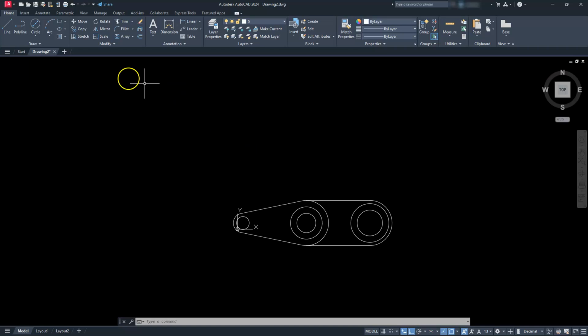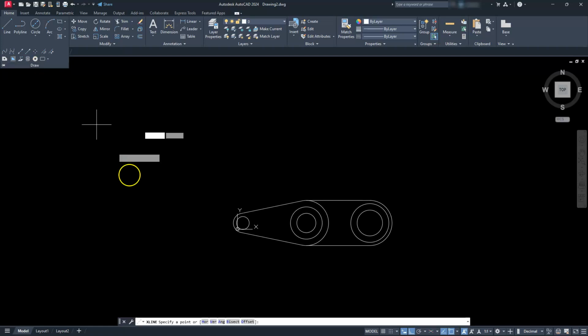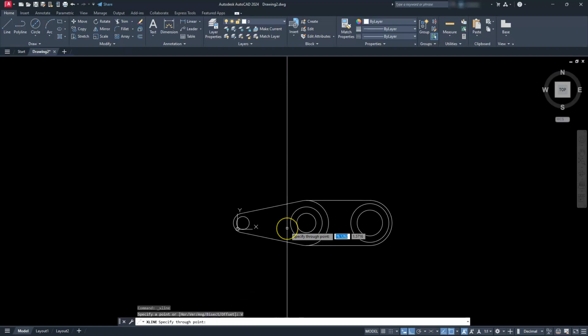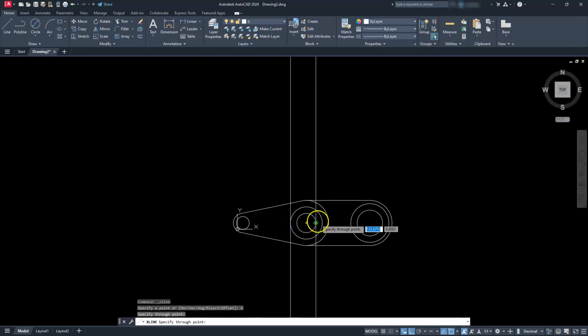All right, so the next thing I'm going to do is start creating my shape up here at the top. I'm going to start off by drawing a construction line that's vertical. So I'll come down and select vertical. I'm going to use this quadrant and then that quadrant.